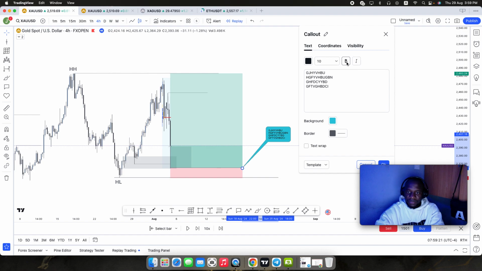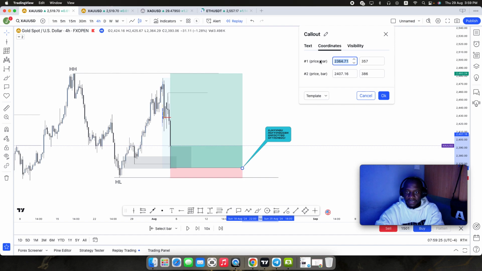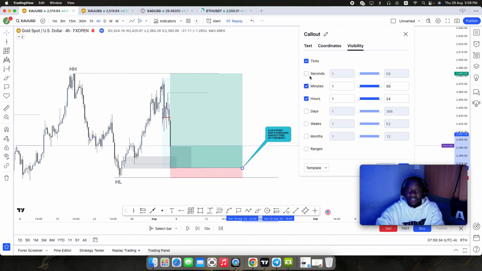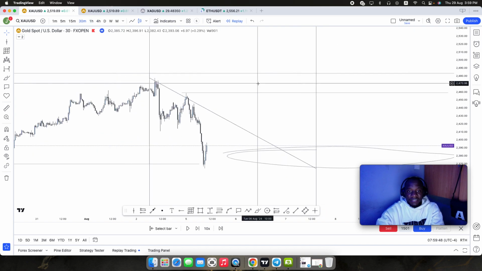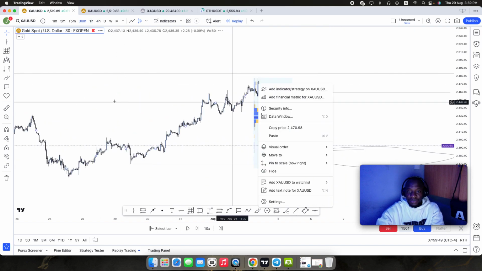So sometimes you can just play with the text, with the boldness. Then we have these. For me, I don't look into all these things, but it is also okay if you look at those things as well. Then we have the visibility. So let's say you're on a lower time frame, and you don't want it to show on your 4 hours. Then you just click 4 hours. 4 hours will disappear. Then when you go to your lower time frame, like 30 minutes, you still find the callout there.